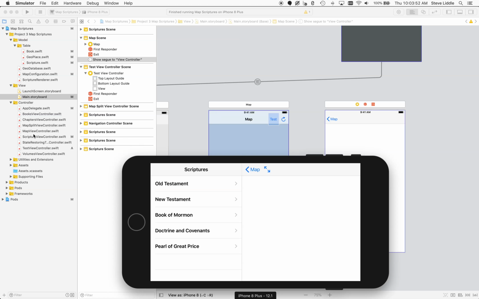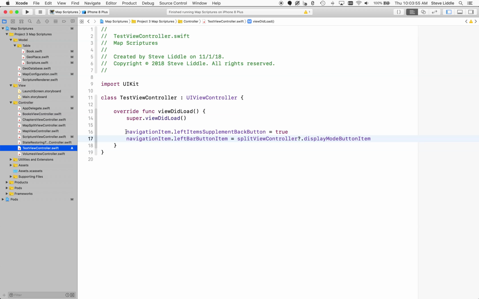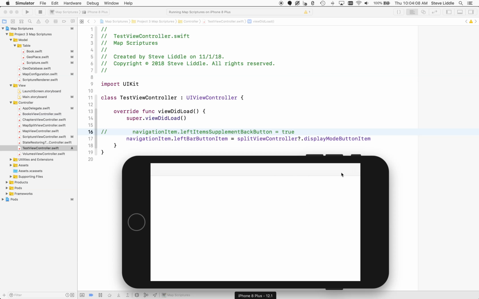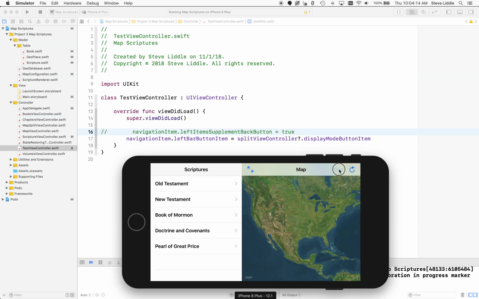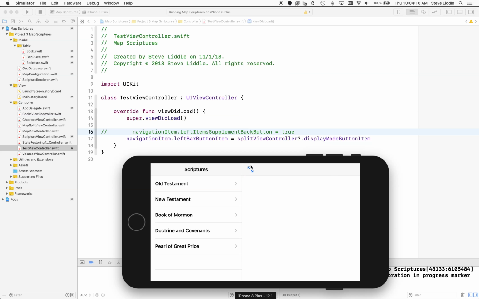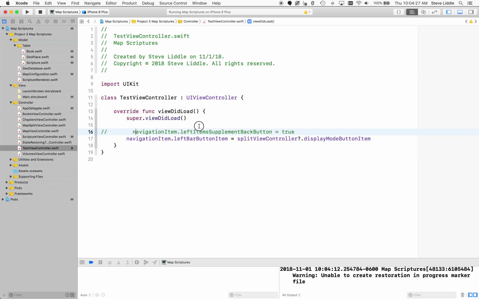And if I were in that test view controller to say that they don't supplement, so let's rerun now. And it's working on launching. Okay, here we go. And I click on test. You see, it overrides the back button. So all I can do is that. And where's my back? Well, yeah, I'm toast. And that's why we say left item supplement back button true.